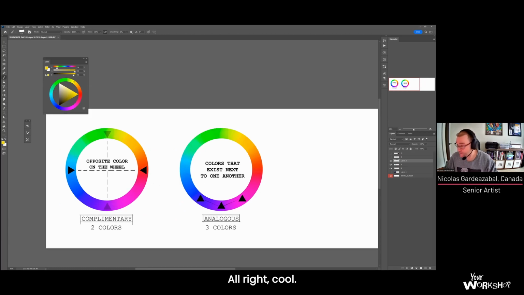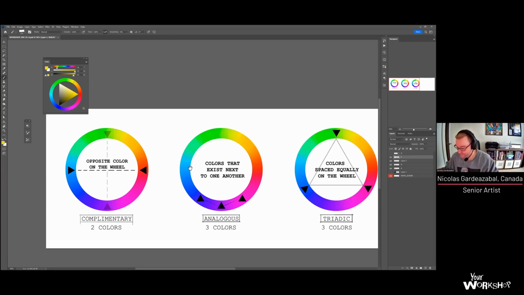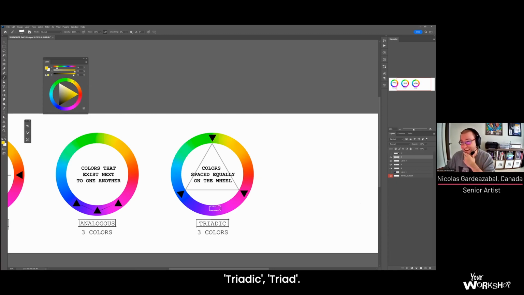All right, cool. And now on to the last basic principle. I'm probably going to butcher the name. Triadic. Triad. This is the triad of colors.